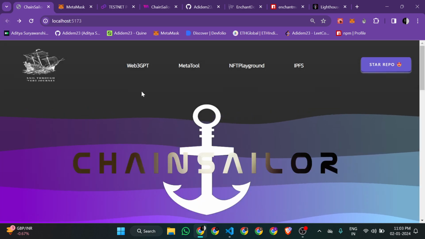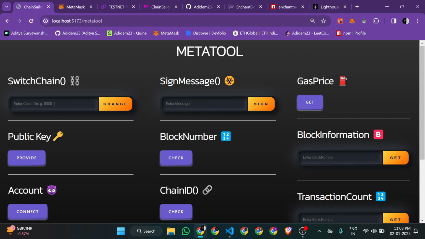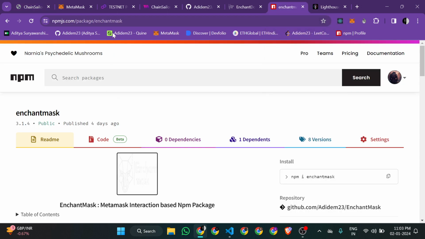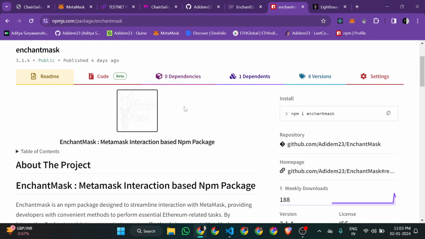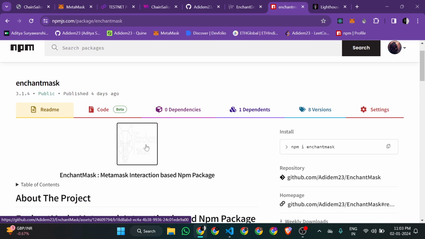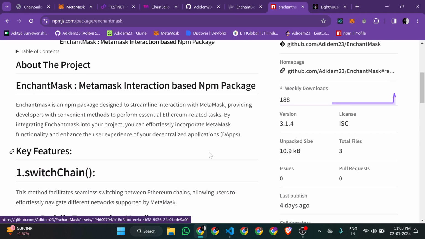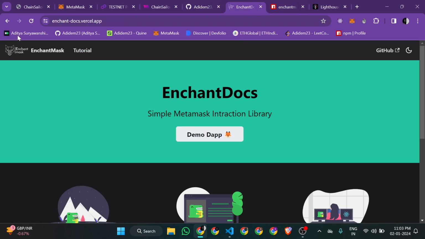Another interesting tool that I have integrated in this application is called the meta tool. The meta tool is totally based upon my npm package, which I have created for interaction with the MetaMask wallet. You can see here, this is my npm package, and it is called enchant mask. You can visit it on the npm package management website and read about it. I have also created a docs website for my library, so you can visit that too.